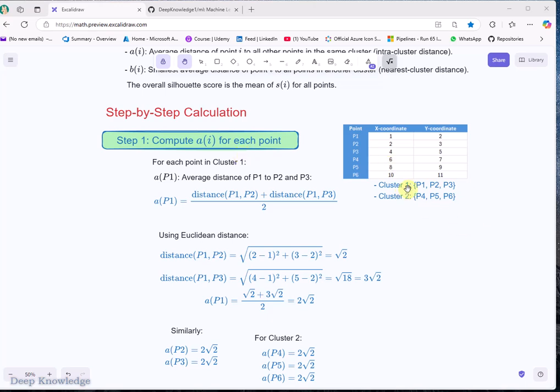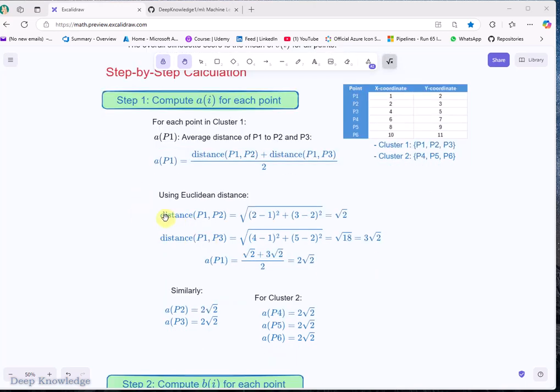So as you can see, the first cluster is B1, B2, B3. I will calculate the average distance from B1 to B3. First, calculate the distance from B1 to B2 and B1 to B3. You will have this result.